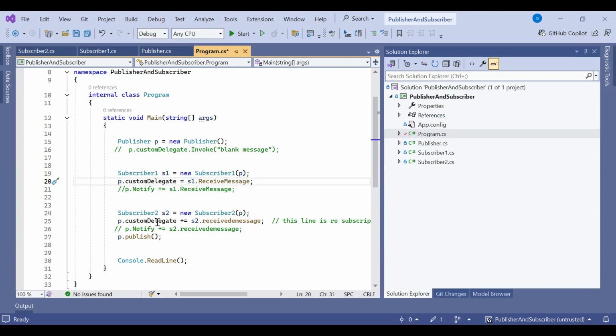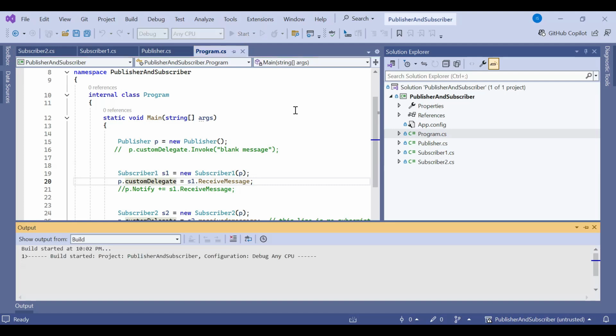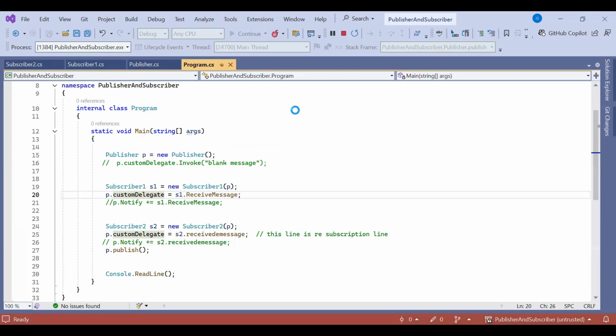And you can see in the next line, for subscriber two, we are using plus equal to. Because of this, both methods are attached to the delegate. But if I use only equal to, the first method will be cancelled from the custom delegate. And if I run this, only the last attached method will be called.